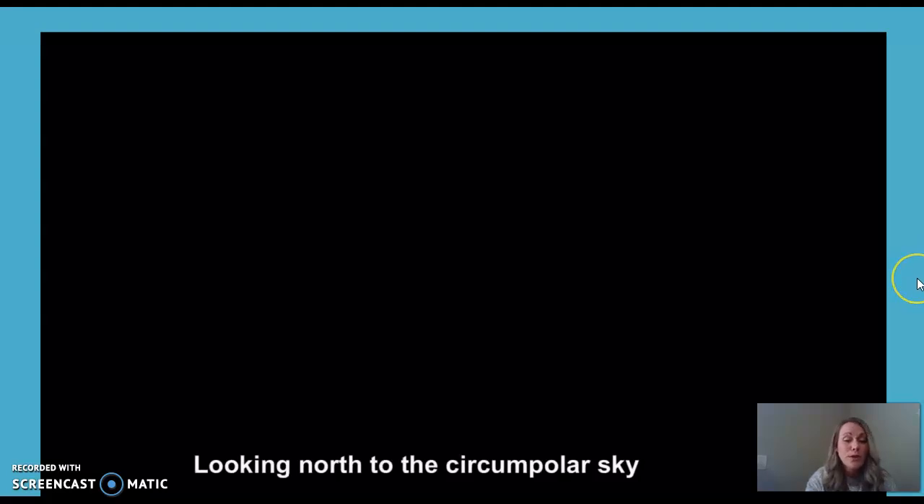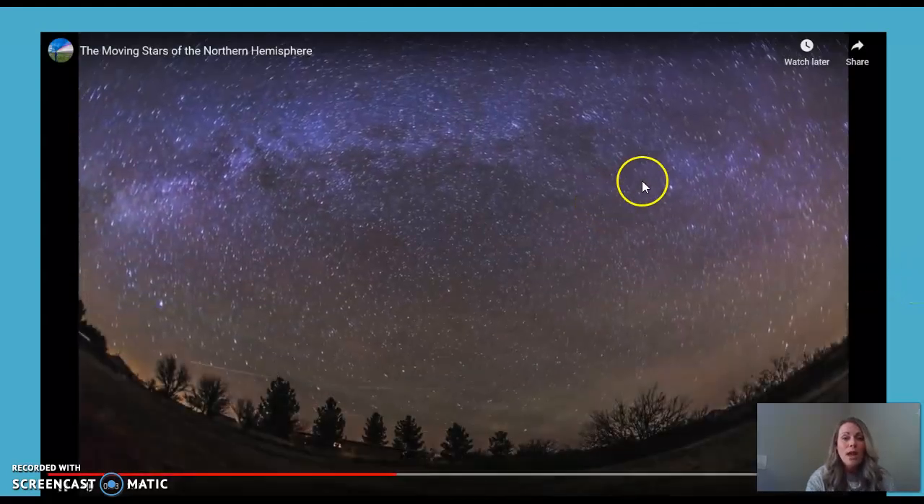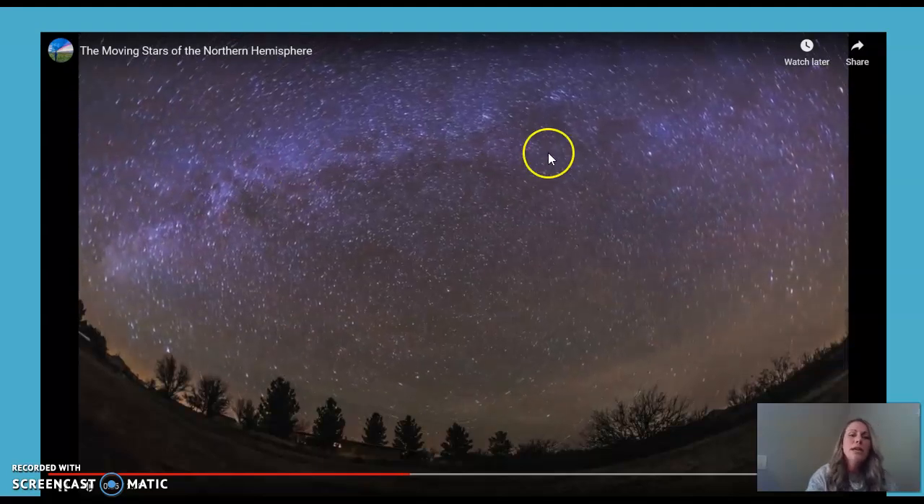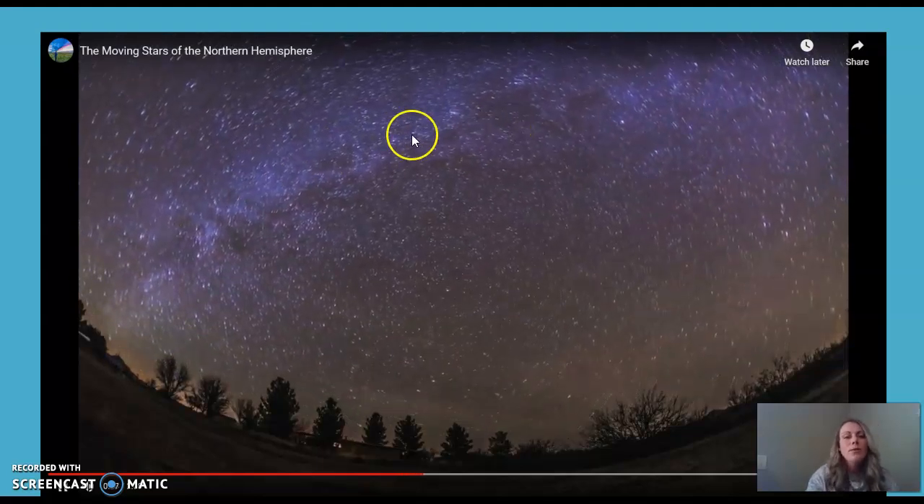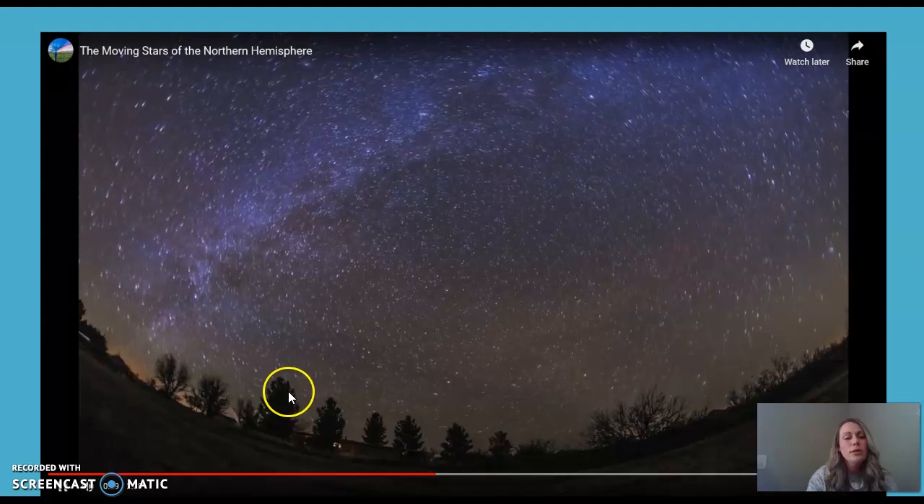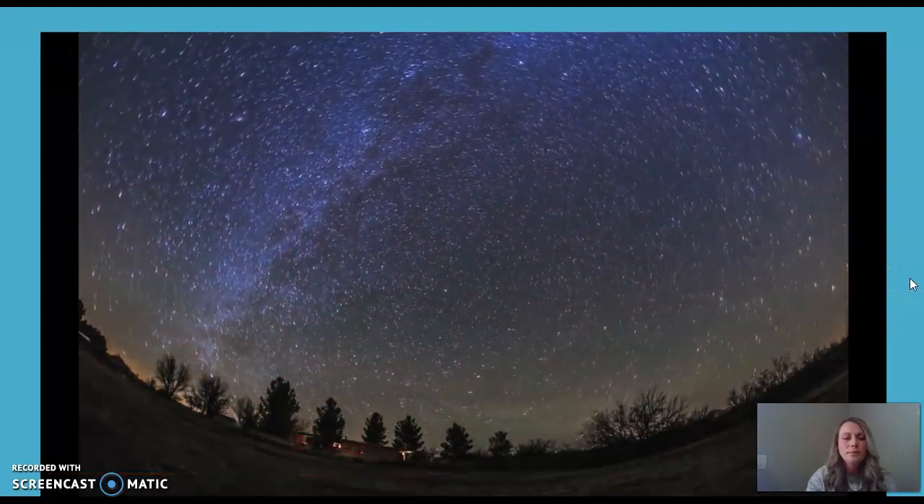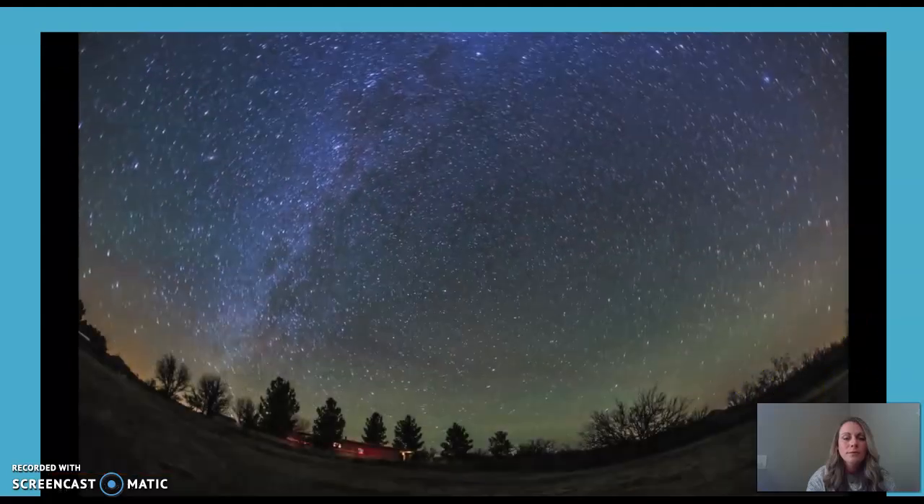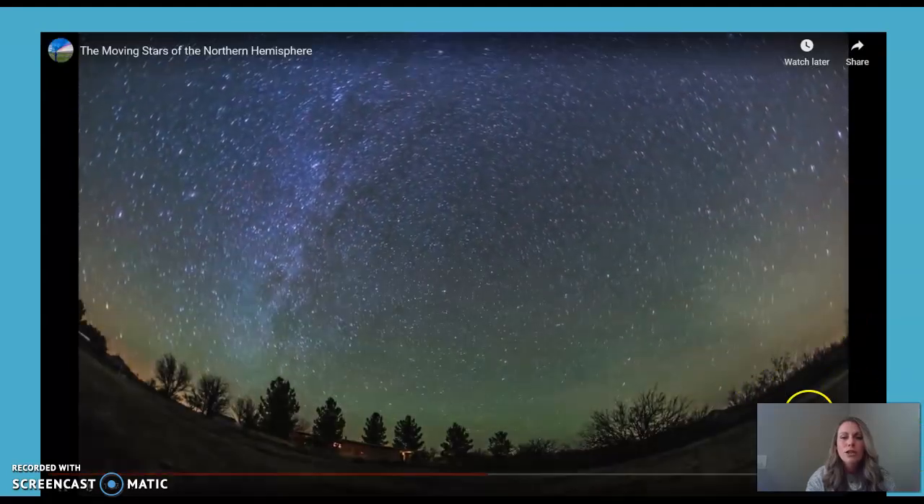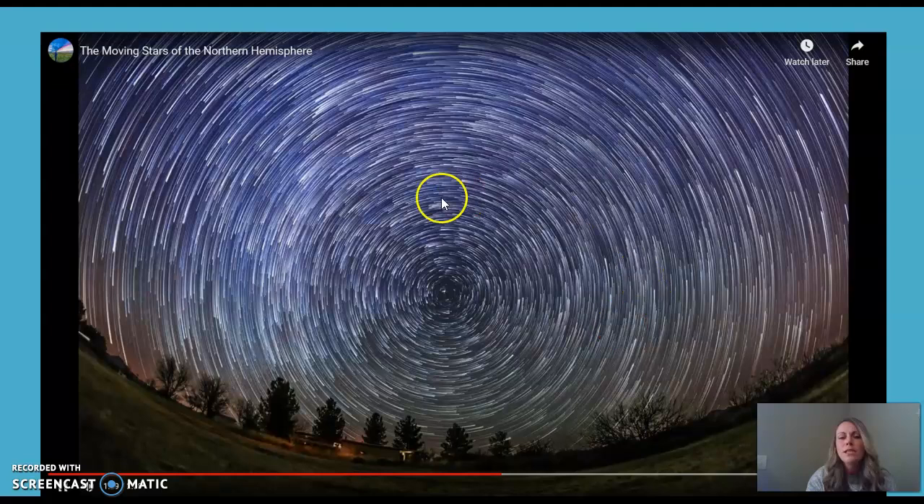Now we're looking north to the circumpolar sky. You can see this big band of stars here. These brighter ones are going now closer to these trees here at the bottom. And it just looks like they're constantly moving and spinning.